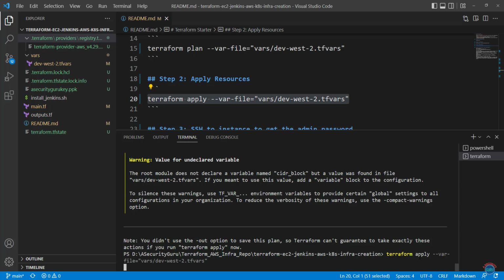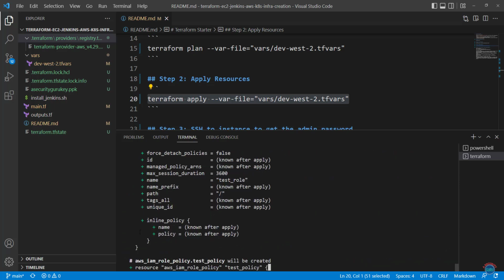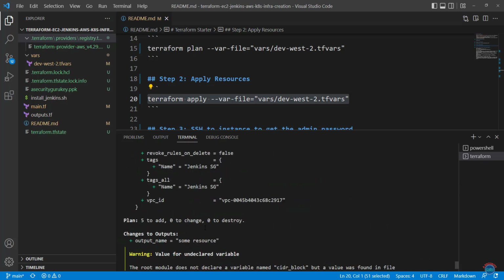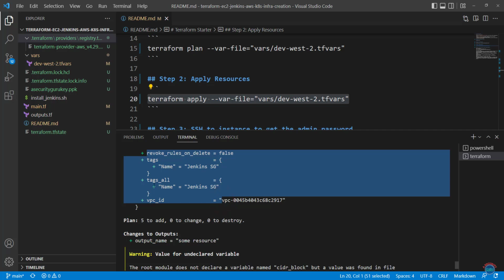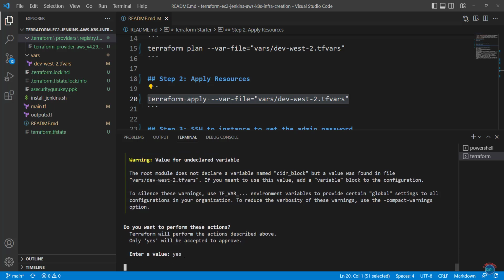Let's wait for a few minutes. This is going to take some time. As you can see, it is reading the file. Now Terraform is asking us whether we want to perform these actions, meaning all the above resources will be created, and we will have to provide the value yes. So I'll type yes here and hit enter again. Now Terraform will start creating all those resources within AWS. Let's wait for a few more seconds.